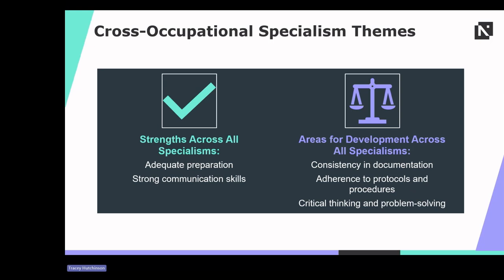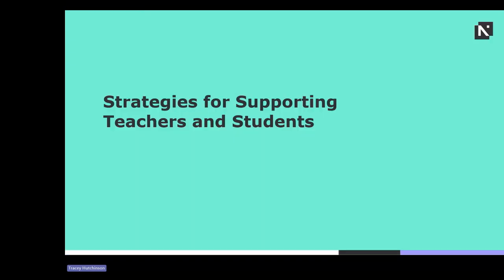Across all specialisms, students demonstrated adequate preparation and strong communication skills. However, common challenges included inconsistent documentation, varied adherence to protocol and procedures, and struggles with critical thinking and problem solving. Addressing these cross-specialism issues will be key to improving overall performance.